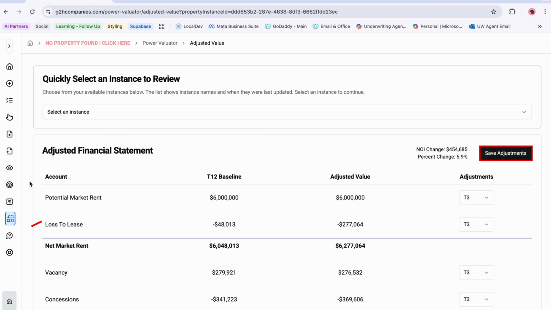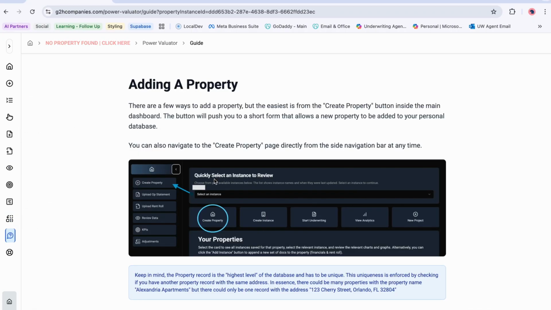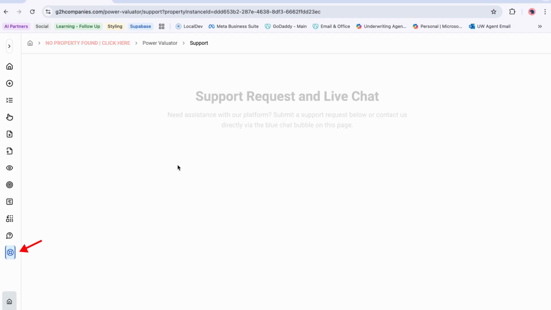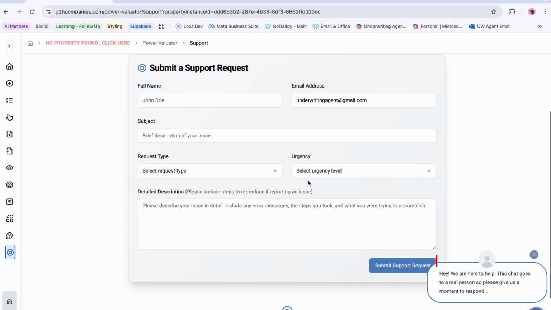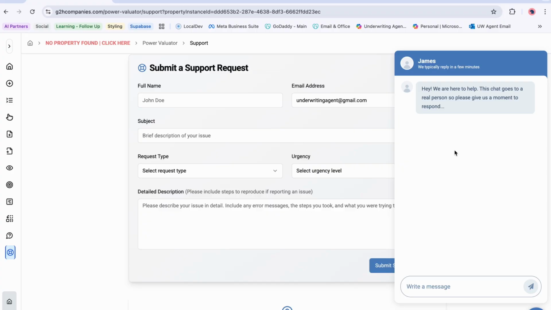We have a helpful guide about adding a property. And last but not least, if you guys have any support questions or requests, jump over here. If it's a bigger request, fill out this form and send it out to us. Otherwise, you could jump right on here and chat with me. I'm the one that answers these messages.